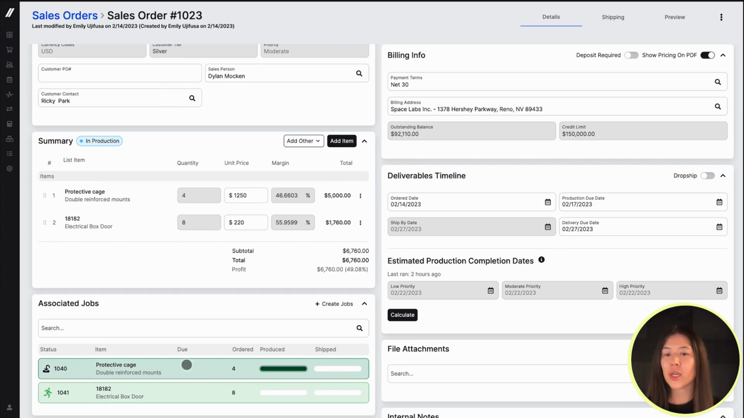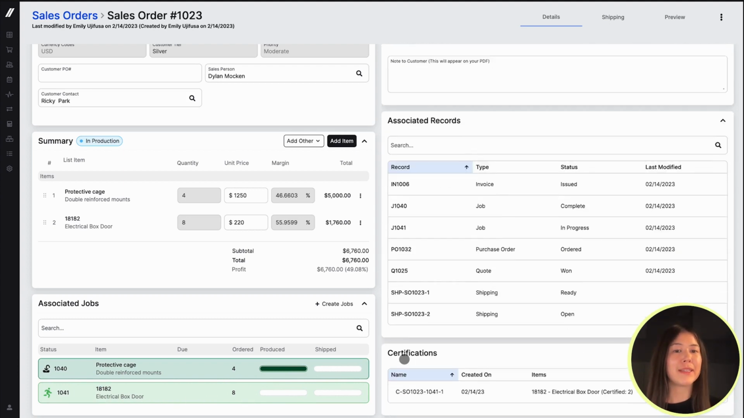In this case, there were two jobs created in order to fulfill the order. This first one, we needed 4. It looks like we've already produced 4. So we're all set there, but you can see nothing's been shipped out yet. And then the second job, it looks like it's in progress, but nothing has been produced yet. So you can see statuses of everything going on related to the order.